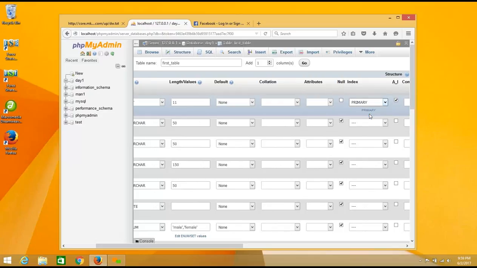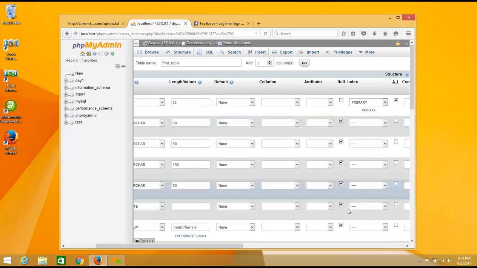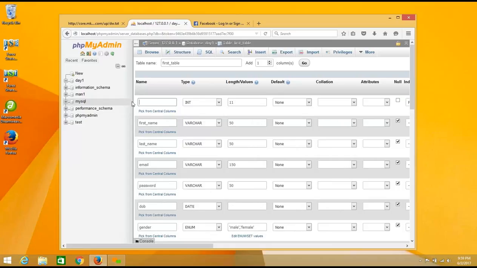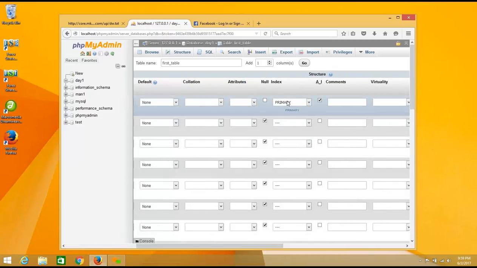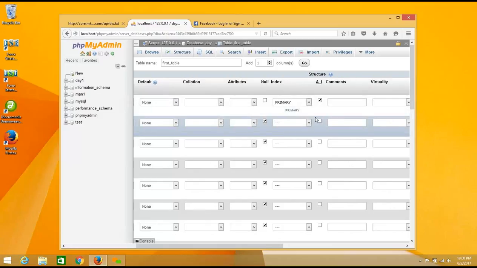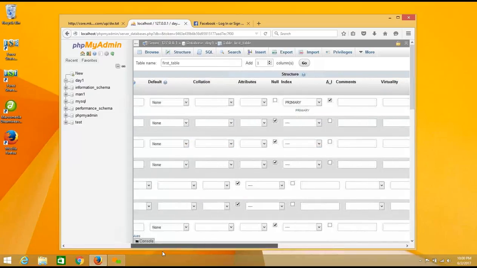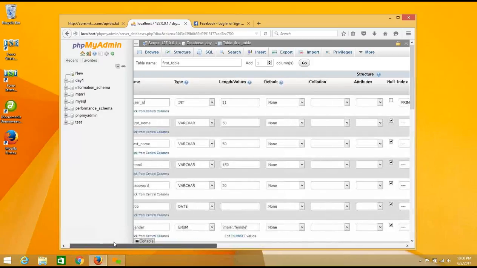So just remember that for every table which you create, you have to give the primary key of user ID, or you can say ID or whatever you want to give the name. For this case, I will give the user ID and I will give the primary index and I give the auto increment true. That means every new record which we insert will get a new ID. So first record will get 1, second record will get 2, third record will get 3, fourth record will get 4, fifth record will get 5. So this way increment will be there. So we are done with the creating the table. We have to click the go.